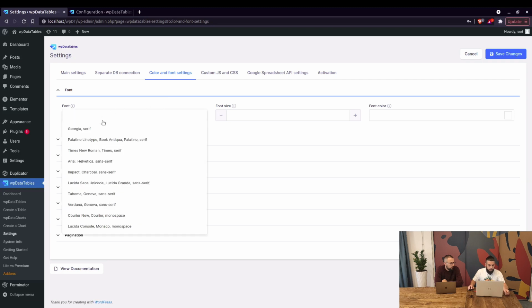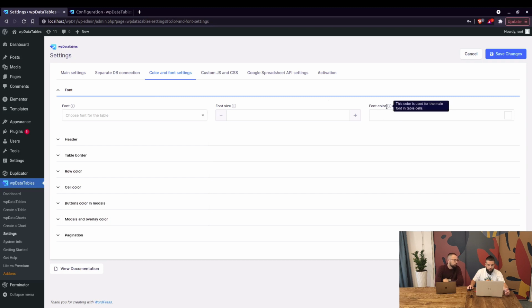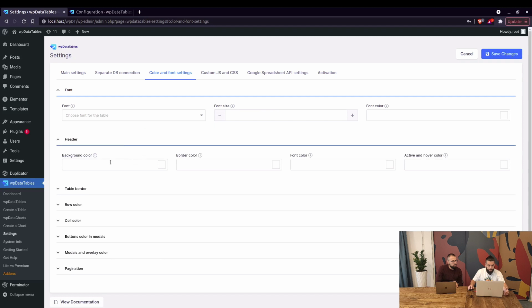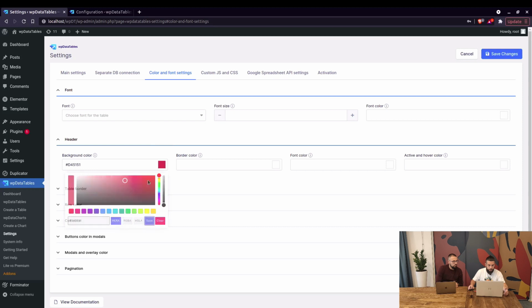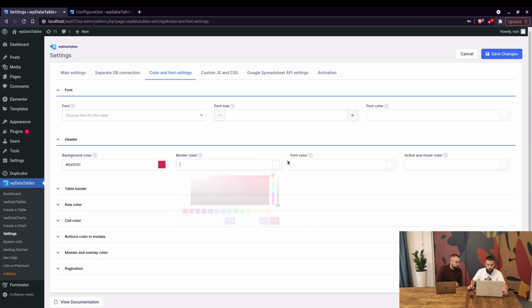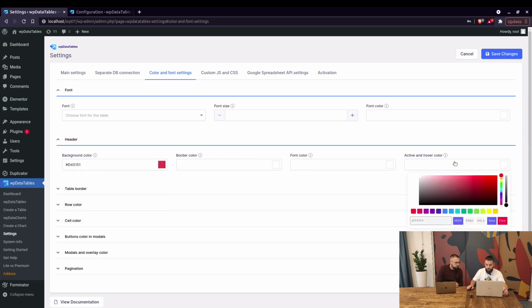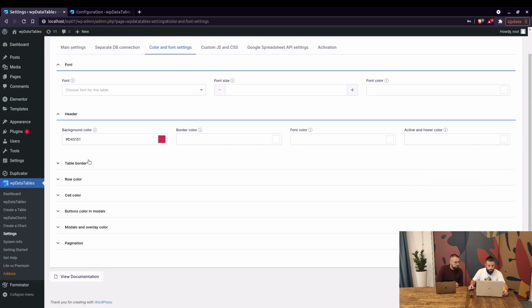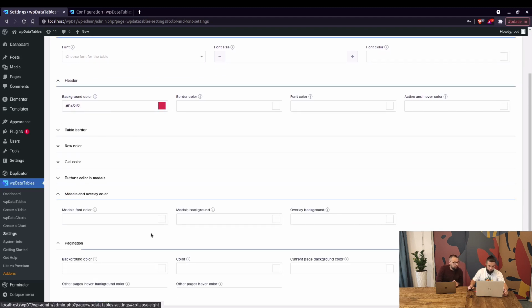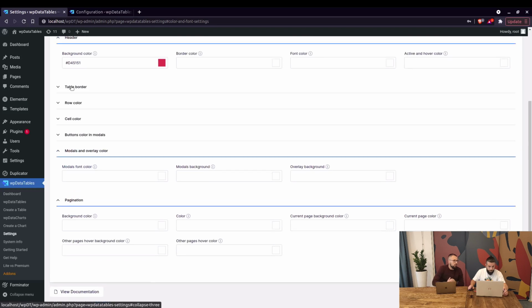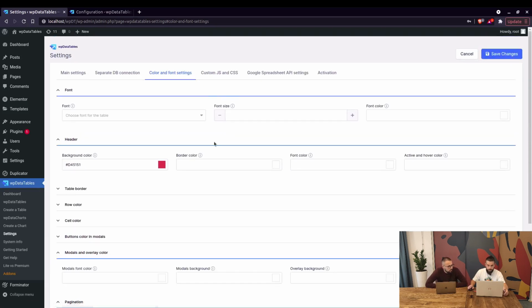So you choose the font family here, the size and the font color that's used in cells. Header: you can change the background color of your table's header, so it can be whatever you want it to be. Border, font, active and hover color. You can change the row color, cell color, buttons, media, and pagination. So basically coloring the tables.